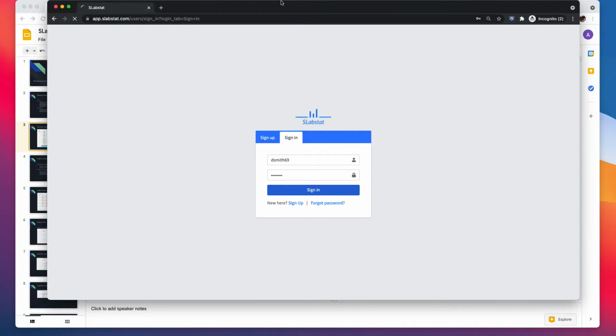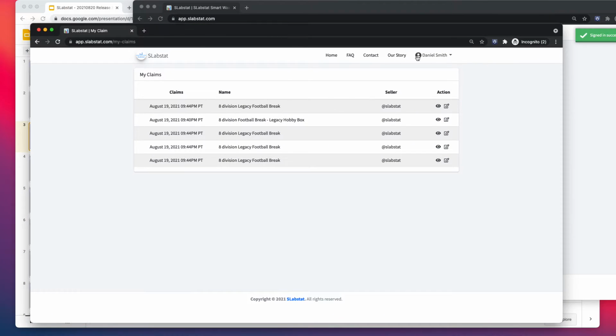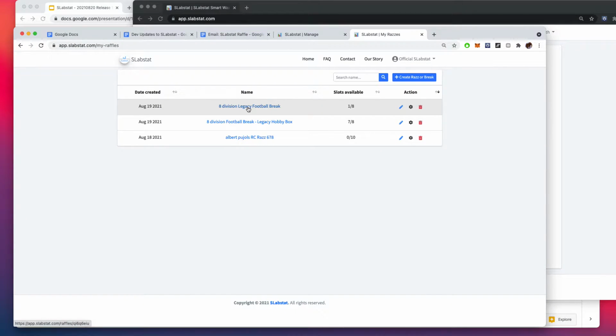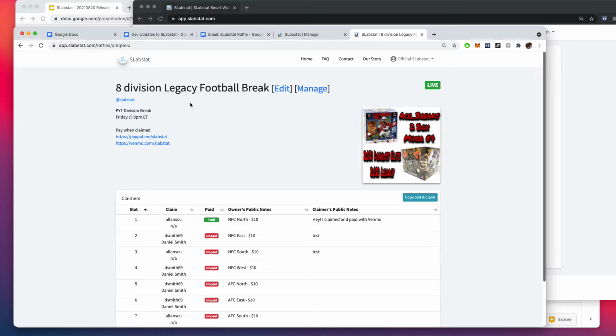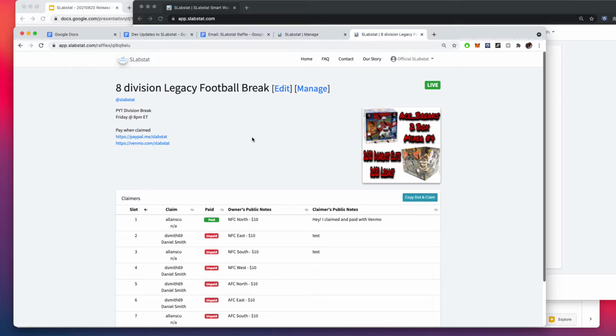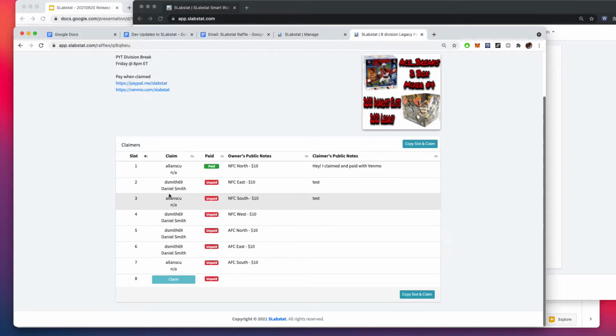and log in here. So in this case, let's go ahead and look at, oops, that's not it. Let's go and look at one of these breaks that we had. So this is the 8 division legacy football break, 8 slots. Slot 8 is still available, and you can see here that this is the view of the owner of this. So in this case, this would be you, the seller, the razzer, the breaker. You can see their username, and then you can see their full first and last name. You can see there's an N/A. That's because this is an older person or a person that registered prior to this release. So we haven't captured their first and last name yet.